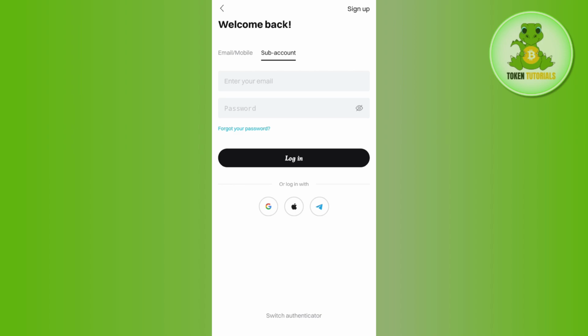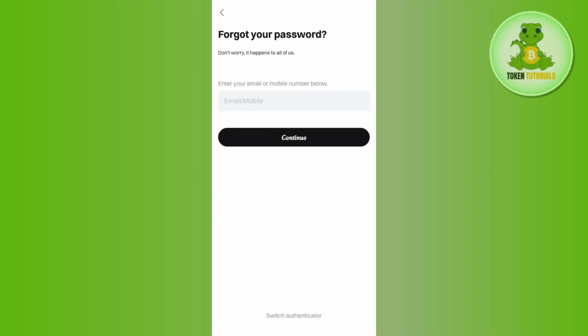Now if you face any kind of problems logging in to your account, you just have to tap on this forget password option and it will redirect you to the next page, where you can get a link on your email address and reset your password.